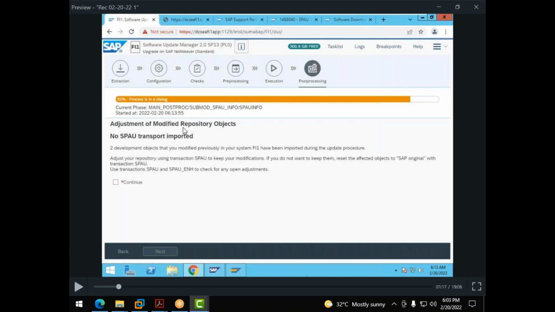There is any adjustment of modified repository objects to development objects that you have modified previously in your system has been imported during the update process. Click continue and click select continue and click next.